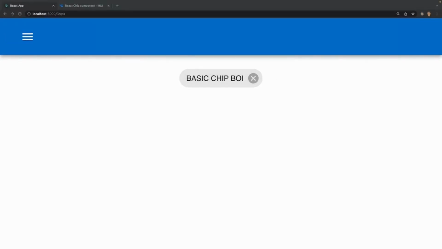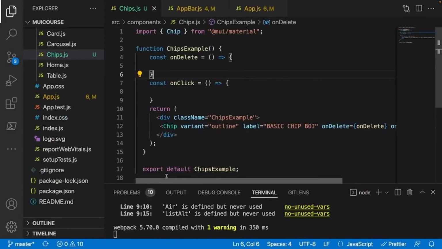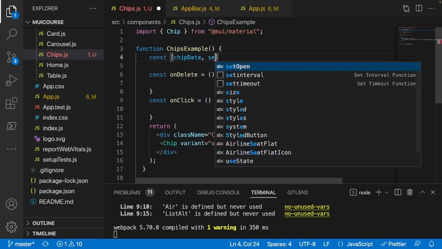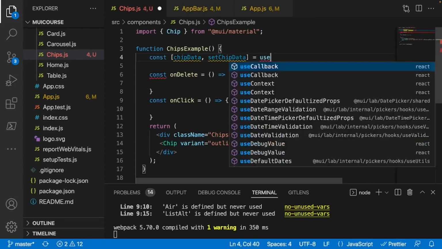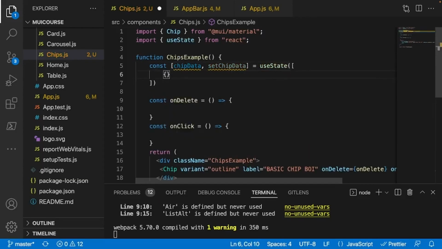So now let's actually go ahead and make that example that I showed you in the beginning of the video. And it's really simple. Don't get intimidated by it. It's very, very easy. So at the very top, what I'm going to do is create a useState variable, and it's going to contain an object, which is going to contain an array of objects, which in those objects is going to contain all of our information for our chips. So what I'll do is const chipData and setChipData is equal to useState, and it'll be an array, and inside of here we can give it an object like so.